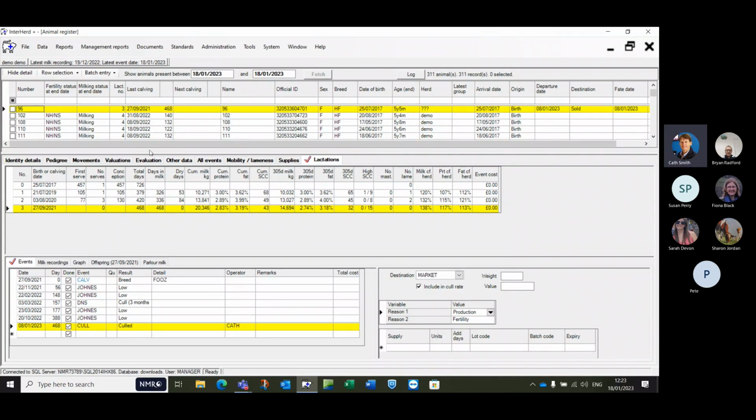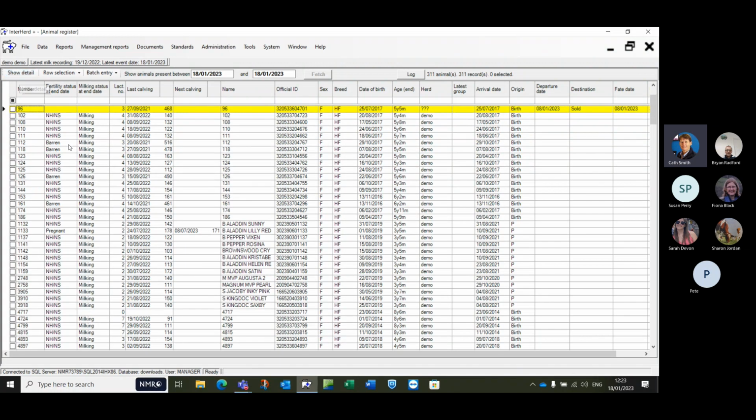And again, with this top table, let's say we wanted to hide the detail. So we just want a list of all cows. Now you'll see at the top here, we've got a total number of animals. So 311 animals in the herd total. So that's everything that's present on this day. So today, cows, heifers, everything.